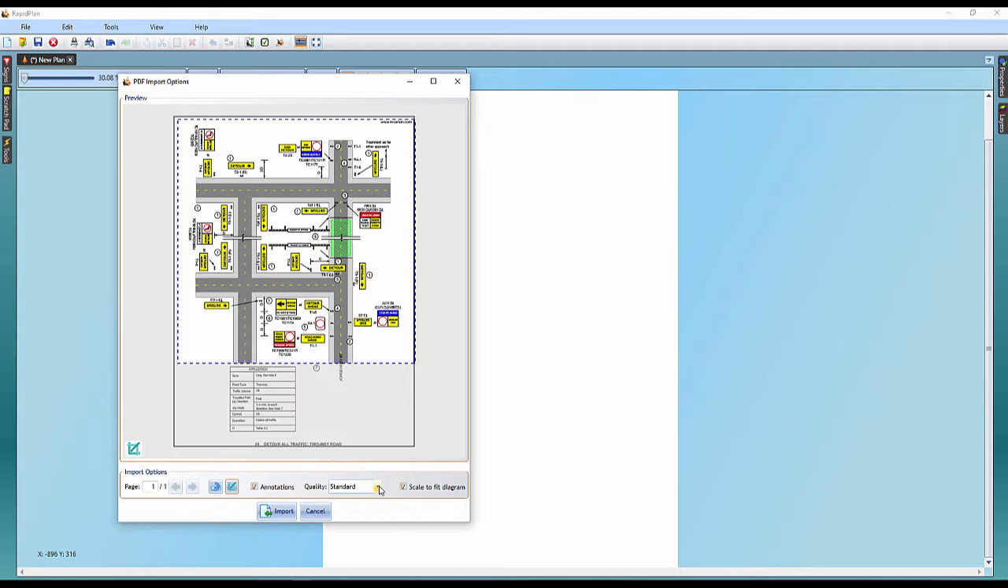And then as far as the quality goes, you can do a standard quality or you can increase it 2 times. It does give you a little bit of a warning: using non-standard quality settings will increase the size of your TCP file as well as memory. Unless you're importing a small PDF onto a large plan, we recommend sticking to standard quality settings. For this demo, I'm just going to go ahead and leave it on 2x. And then you can set it to, if you do check it off, scale to fit the diagram itself.